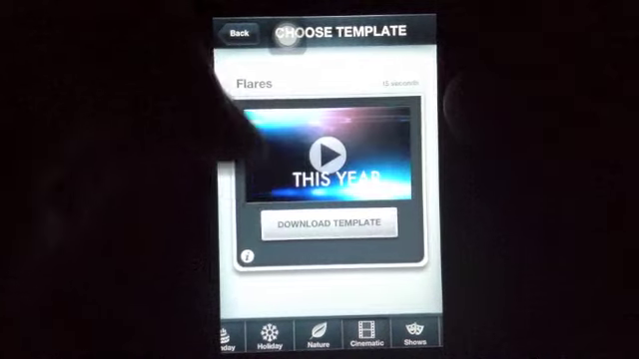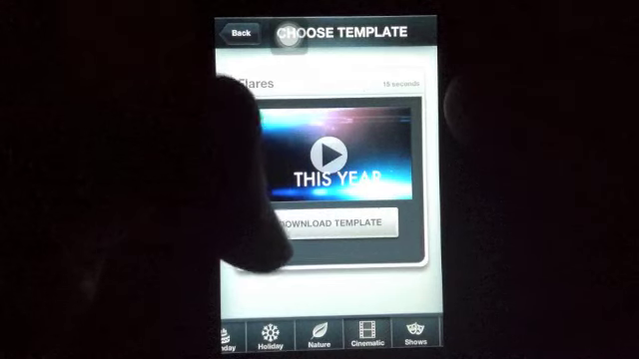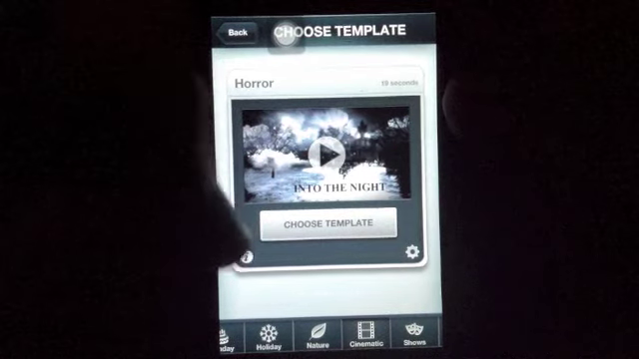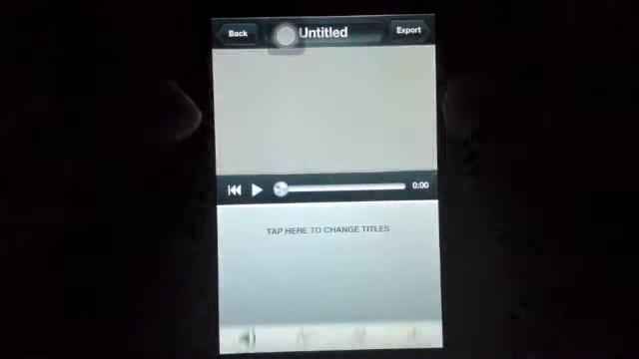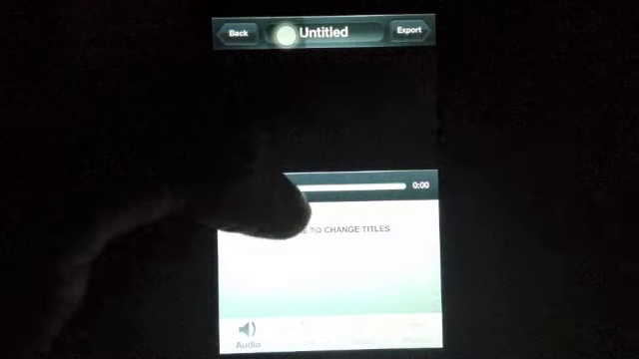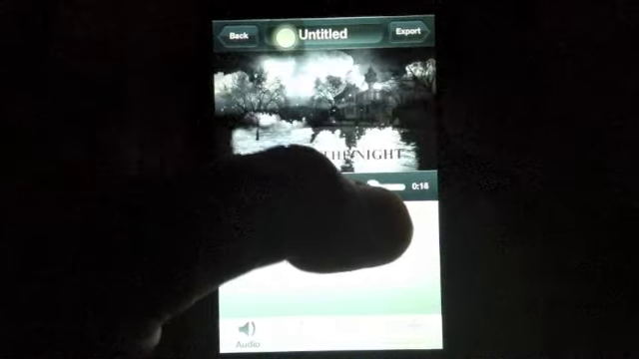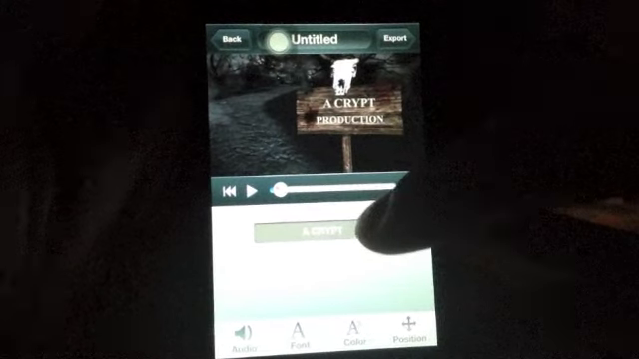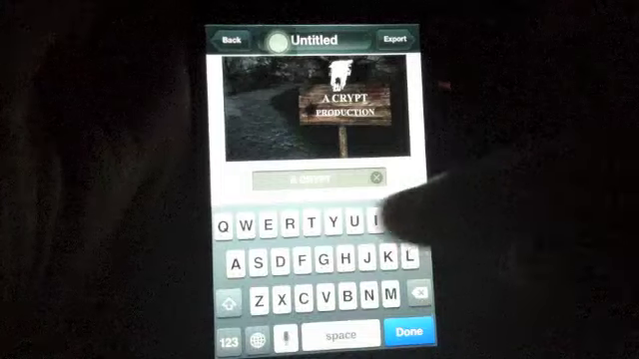So what you're going to do is, like this one isn't downloaded, for instance, so you would click download template, and after a few seconds it's going to say choose template. So you choose your template, and here is your intro down here. You tap here to change your titles. This one's called A Crypt Productions. It's from A Crypt Productions.